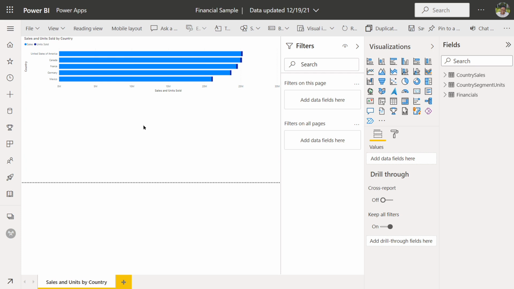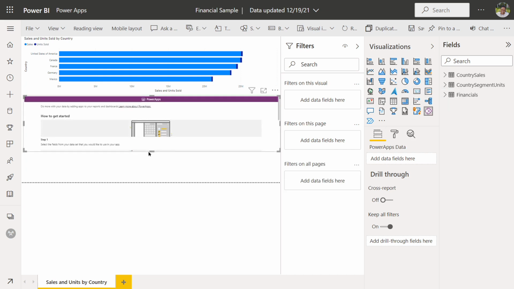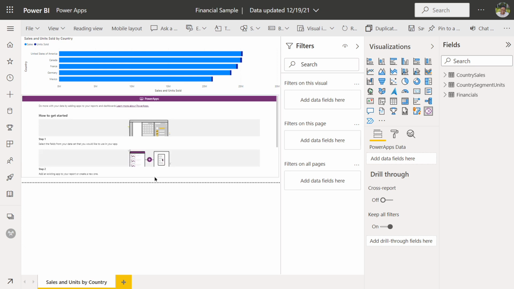And what we're going to do is add the Power Apps connector to our report page. So in your visualizations pane, I'm going to draw an arrow pointing out the Power Apps connector. You'll see the Power Apps connector. It is considered a visualization in Power BI. So we're just going to click on that connector, and it brings up the framework of your Power App.